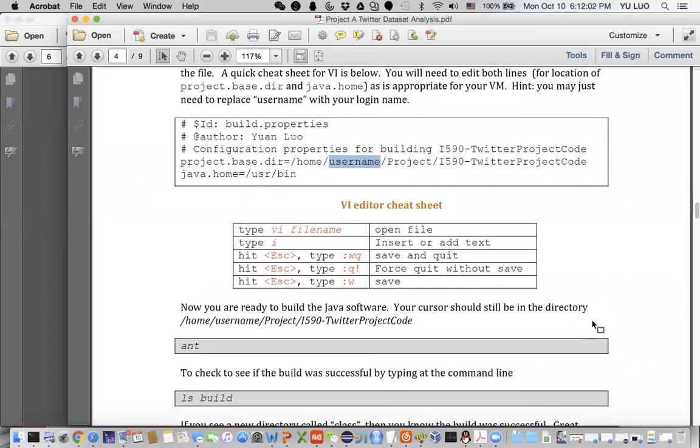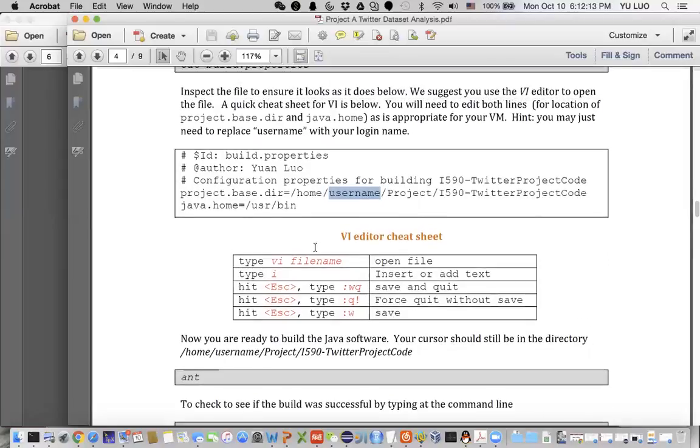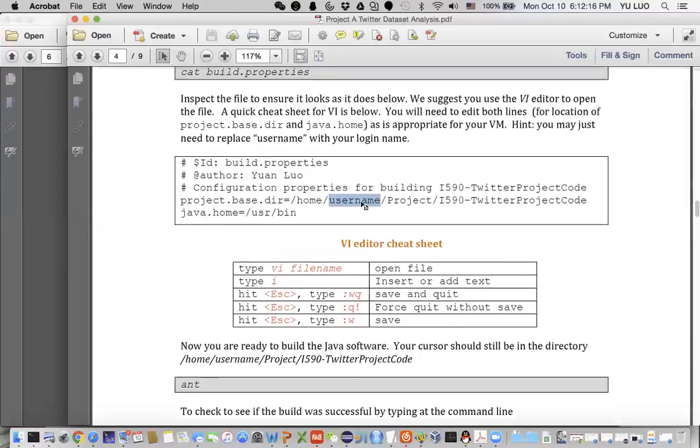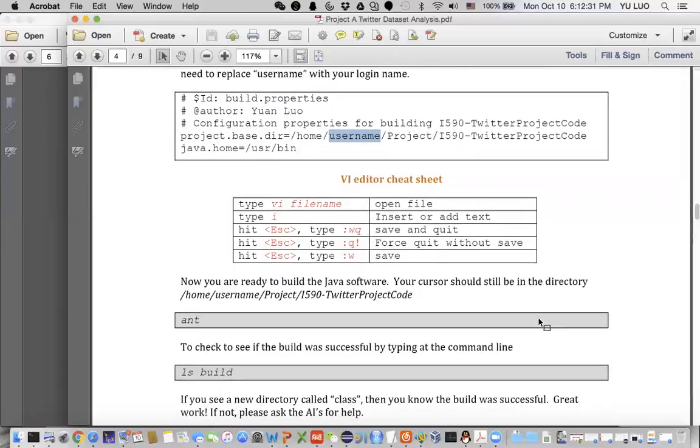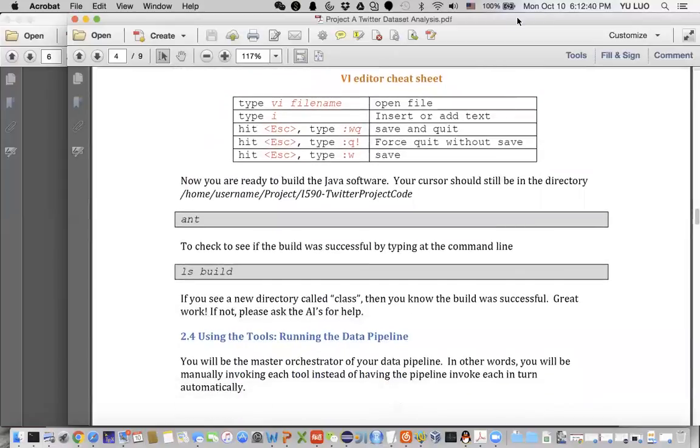So if there are some issues happening when you build the project, like it will say the build unsuccessful or build failed, you have to check this build.property file, because maybe you have some typo or you miss some part in this property file. So just check it and rebuild, just type ant in your command line and rebuild the project. I already tested this project in my machine in this project image, and it worked correctly.